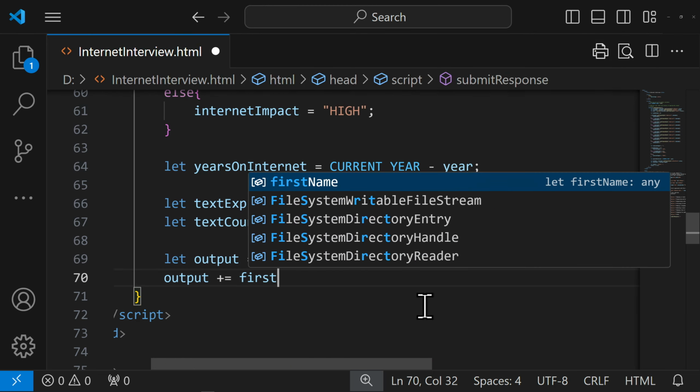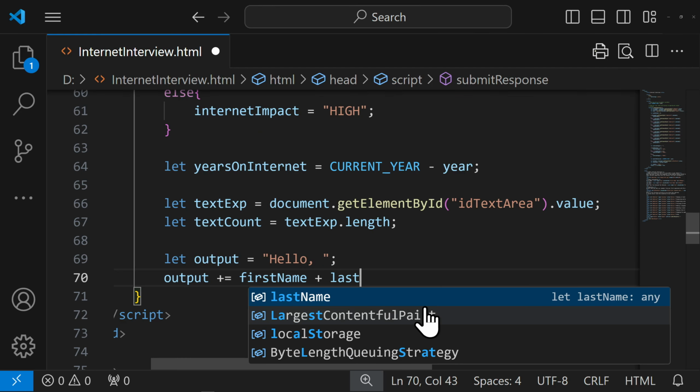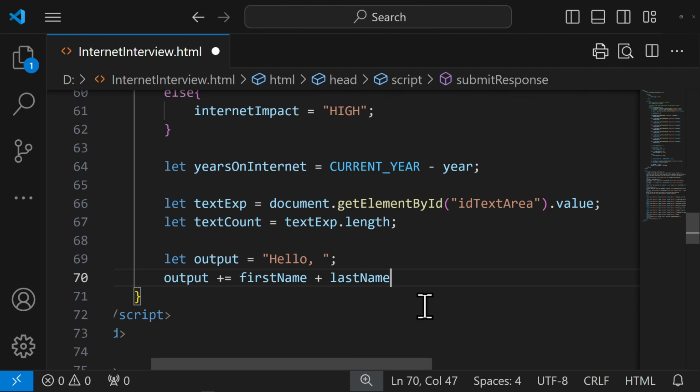Okay, so first name plus last name. Now, some of you might think you've made an error. That is on purpose for now. We'll come back and talk about that. Plus, quote, period. I'm going to put a space in the quotes. And I'm going to put a semicolon.